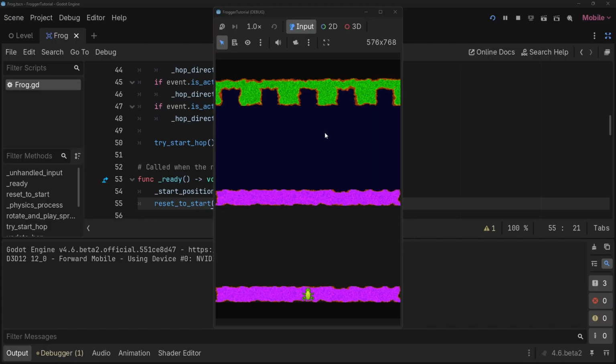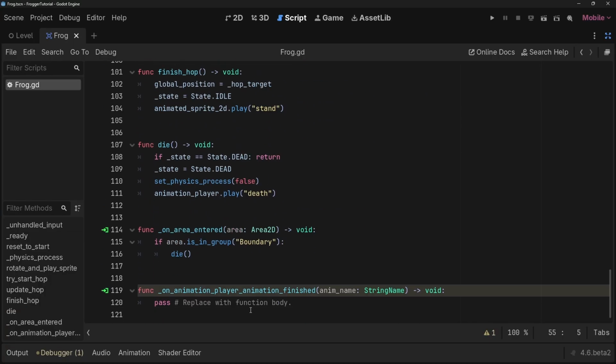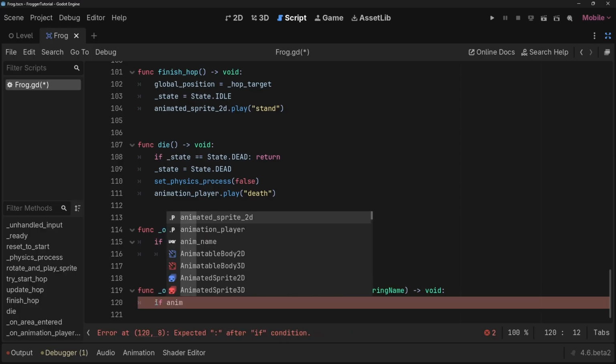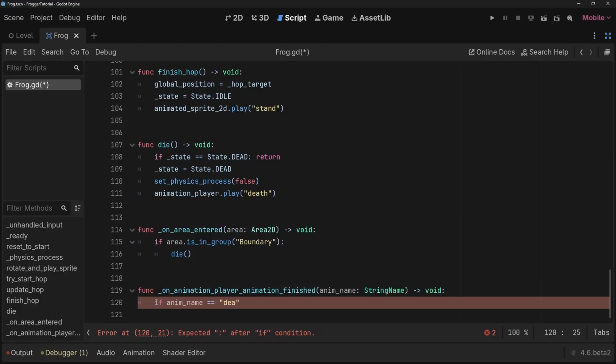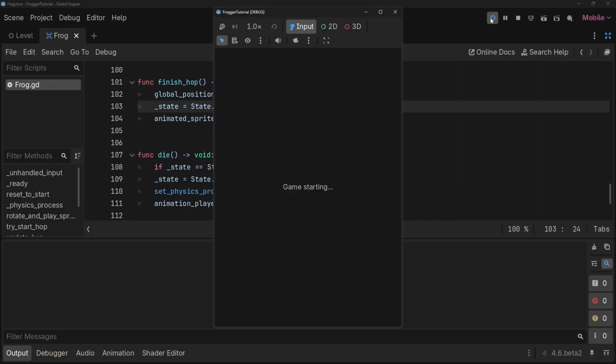So I'm going to run the application and then scoot all the way up here and crash into the barriers. And when we finish, do we reset? No, we don't reset, which is interesting. And of course, we don't reset because I haven't invoked the function, have I? So what I'm going to do is grab hold of the reset to start here. And let's scroll all the way down to the animation finished. And now we want to check whether it is the death animation. So we can say if the animation name is equal to death, then we can invoke our reset to start. Now things hopefully should be working okay.